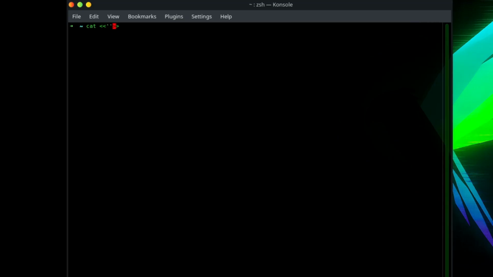Earlier, I forgot to add PCOM to the startup sequence, so let's fix that now. Open the BSPWM file and add the following lines. This ensures PCOM launches automatically whenever BSPWM starts. Now the compositor will load with the system, applying transparency, shadows, and all visual effects right from login.